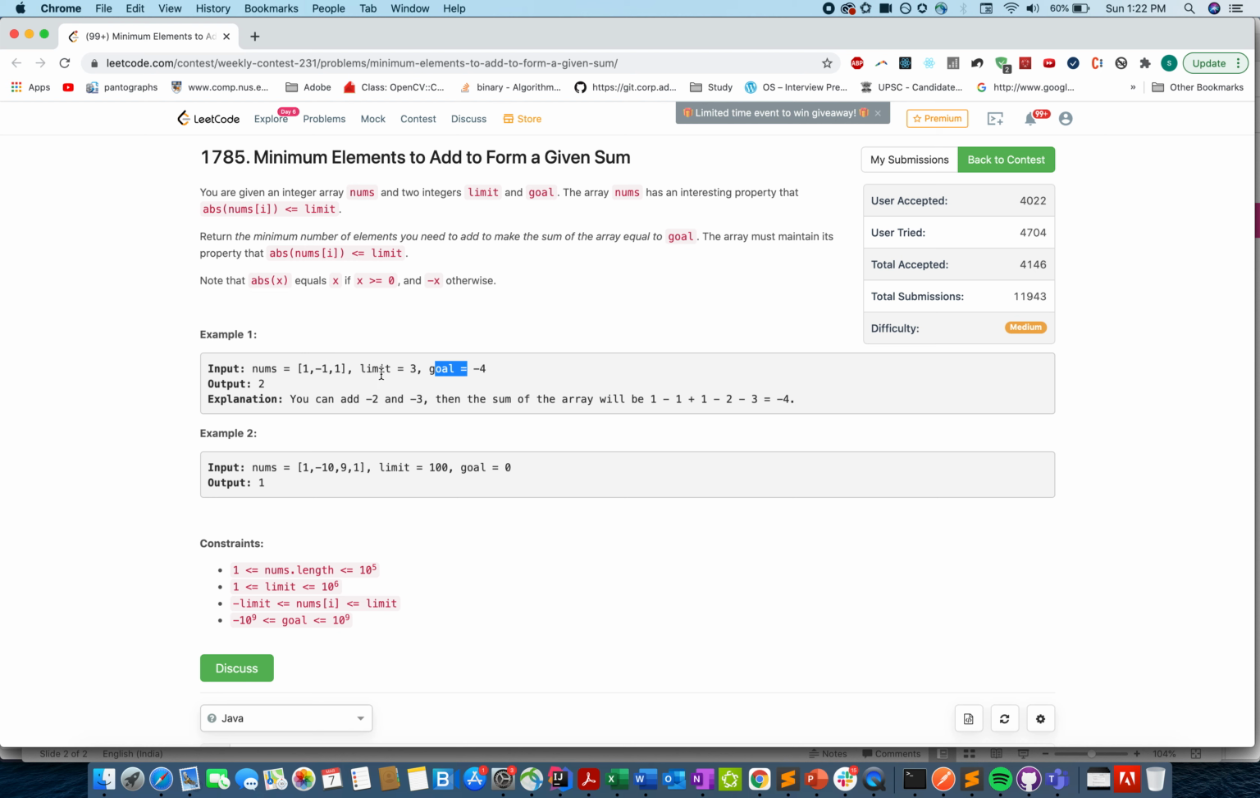And the limit here is given to us is 3. So we cannot add elements to our input array that exceed 3. Therefore, we have to add two elements, one minus 2 and other minus 3. Why am I saying this? Because there is a condition given in the question. The array must maintain its property that the absolute value of all the new elements getting added should be less than or equal to the limit.